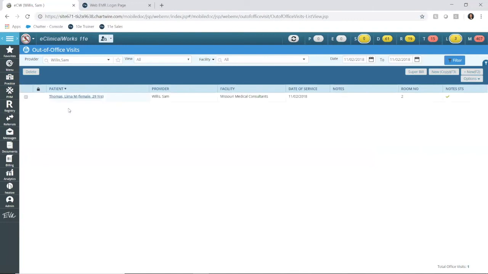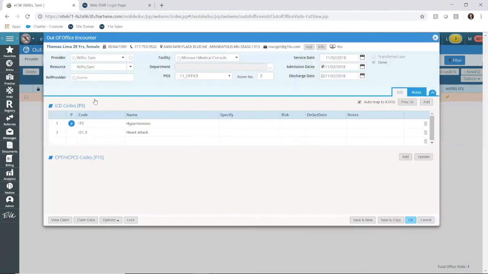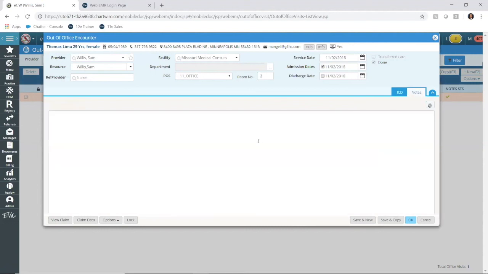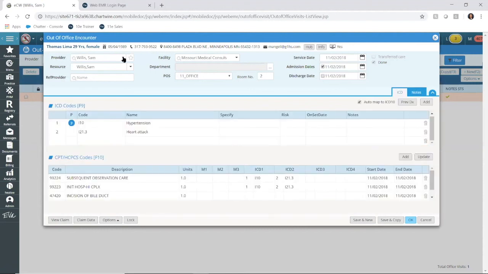so there's our patient that we just fulfilled the charge capture on the mobile device. Now to complete all of the steps, you need to click on that patient name. And you can see the hypertension, the heart attack that we added, and the CPT codes. The notes would be on the Notes tab. And at the top, you have the provider, the facility, the place of service, room number if that was indicated on your mobile application, and the service and admission and discharge date.